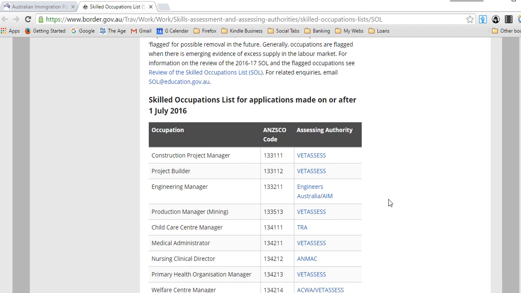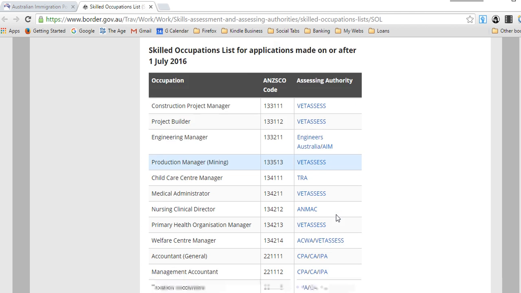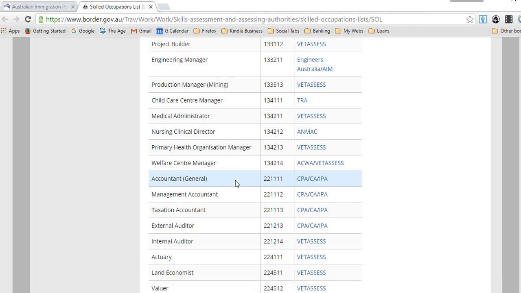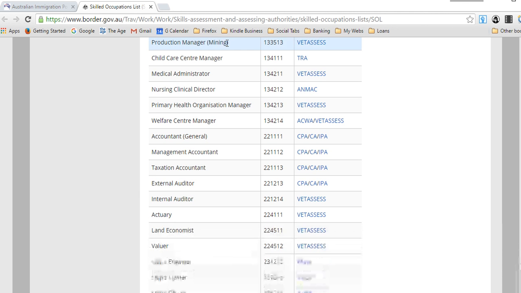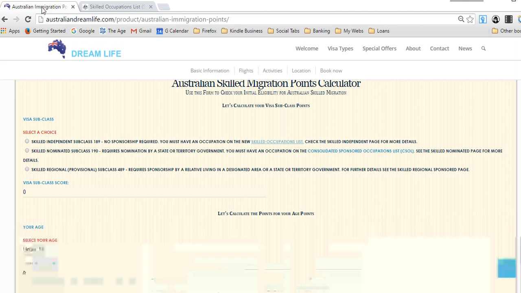And as you can see, this is the assessing authority. Let's say you are an accountant general, either CPA, CA or IPA would be your assessing authority. If you click on one of these, it will take you to the site and it will tell you exactly what qualifications they recognize in that specific area of work. So let's go back into the points calculator.